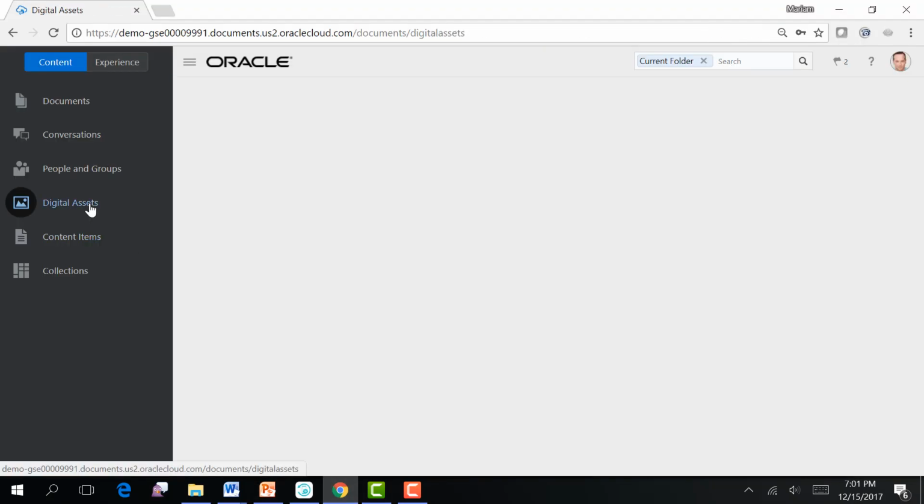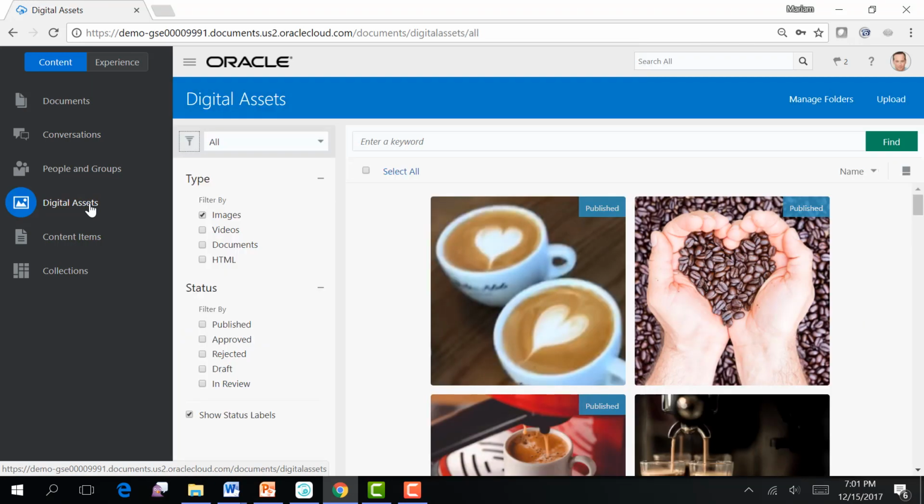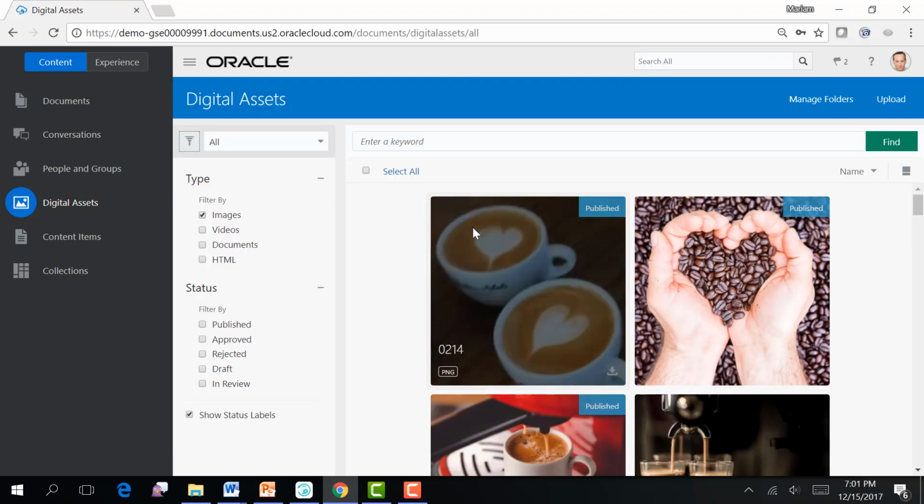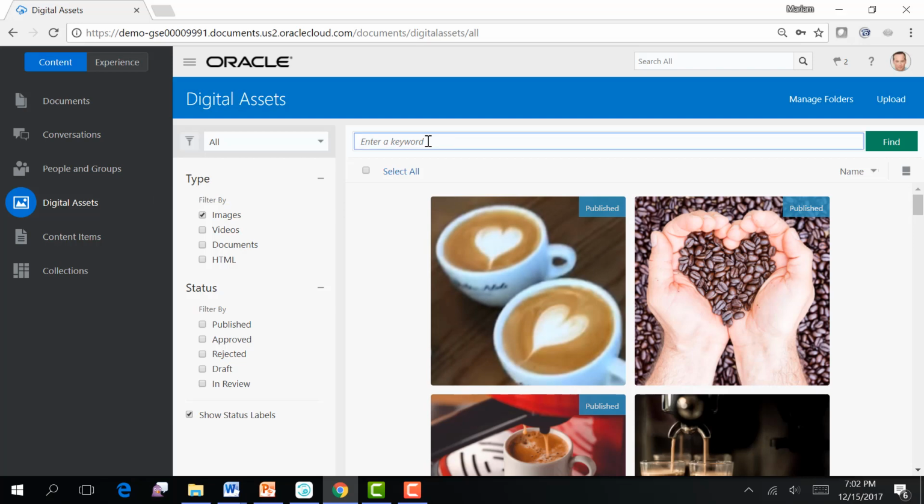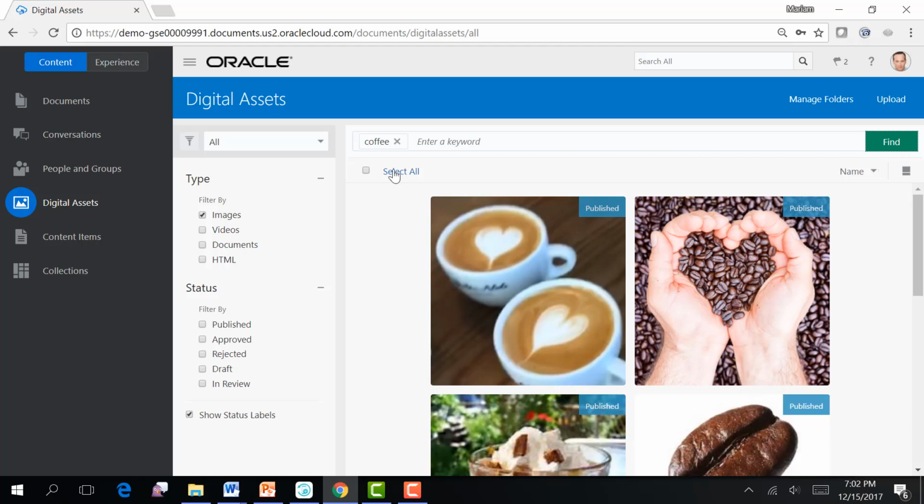For digital assets, you have a more visual view of your assets, which could include images and media files, and you can tag your assets as well. For example, here I can search on all my coffee images, and you have a number of filtering criteria here, such as the type of content and status.